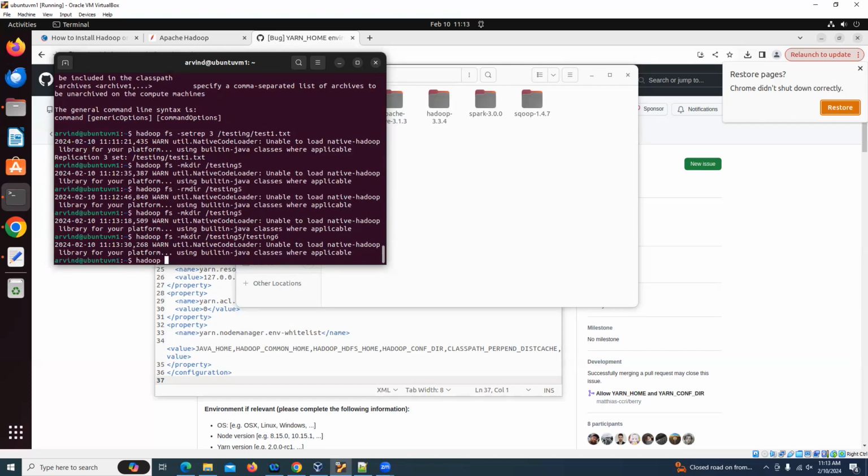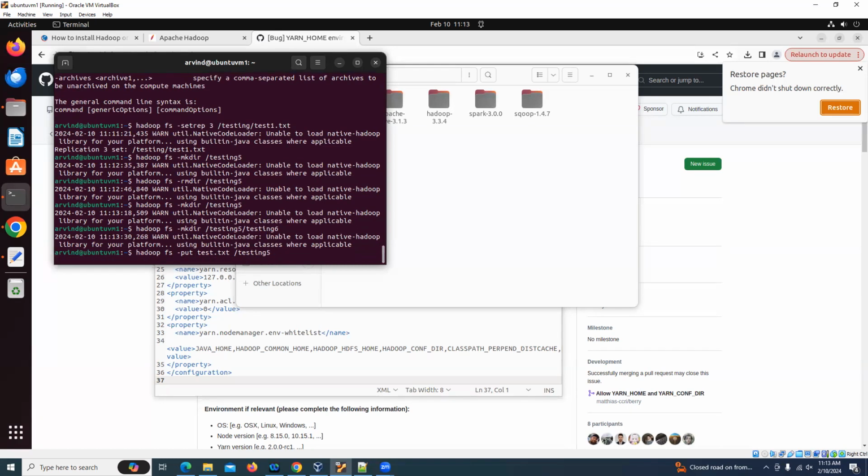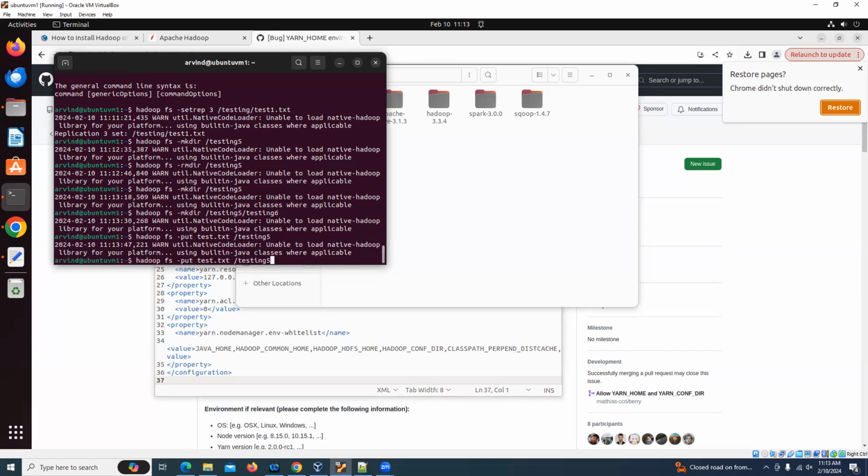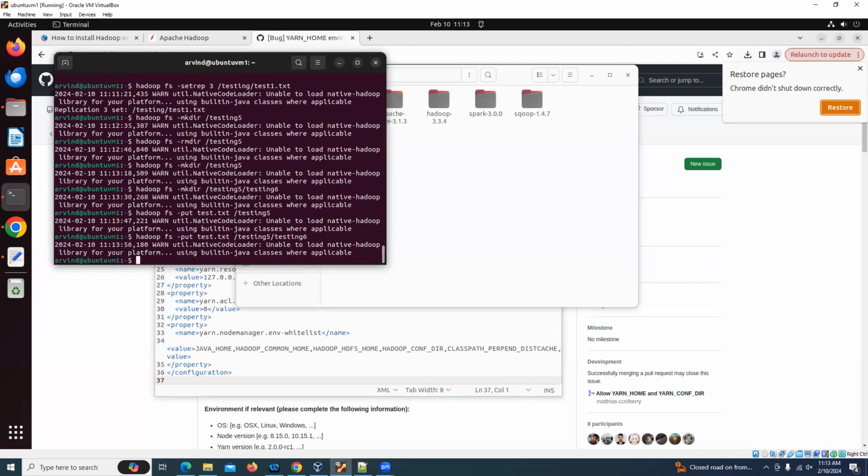Now I'm copying some file with hadoop fs -put test.txt into testing5. And one more time, I'm copying into testing6. So now my testing5 is not empty, and my testing6 is not empty. I want to remove it. Should we try with testing5 now with rmdir? What does it say? We should check all the options.